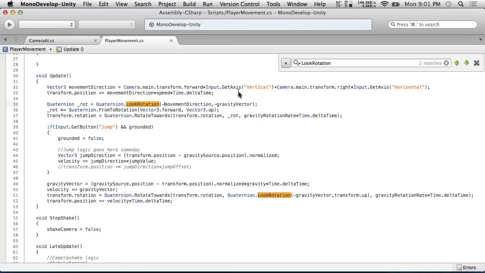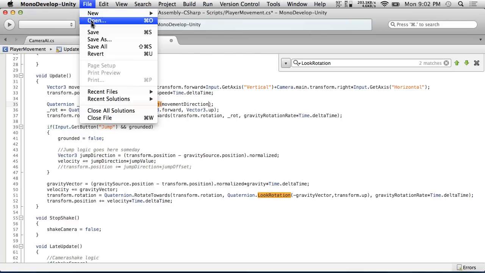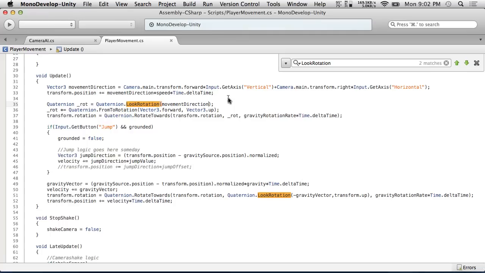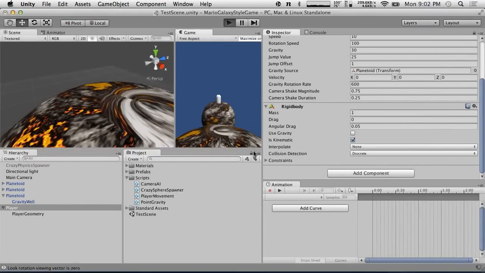So movement direction times speed times delta time, rotation along the movement direction. Let's get rid of the up. Let's just see what happens if we get rid of this and just do it. Okay. And then from-to rotation, Vector3.forward to Vector3.up. All right, let's try it.